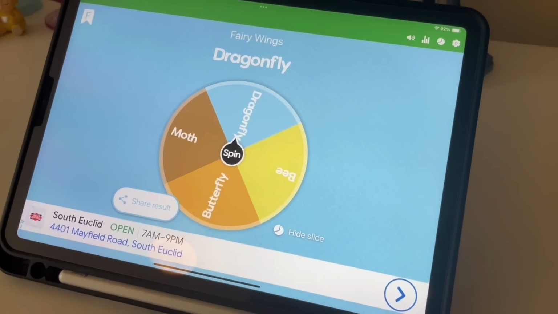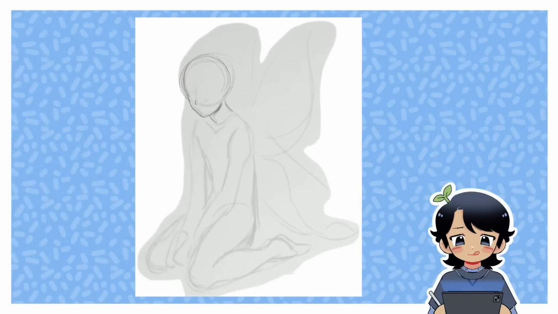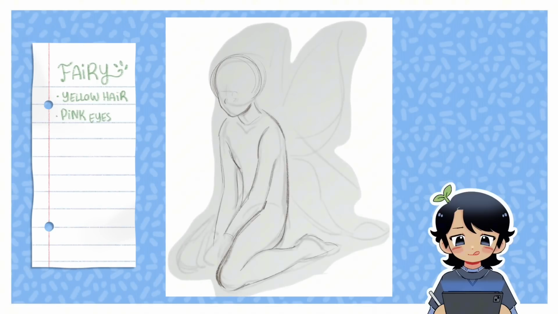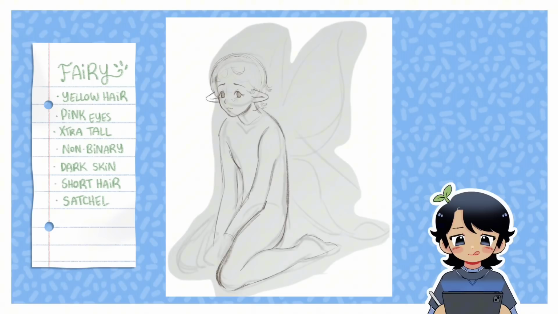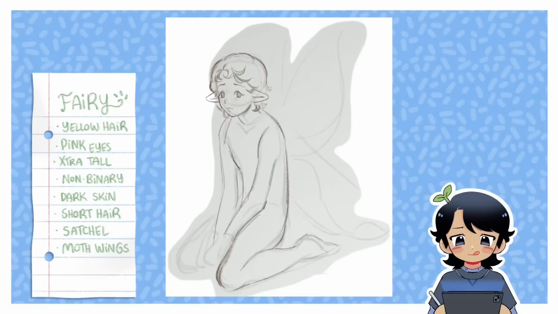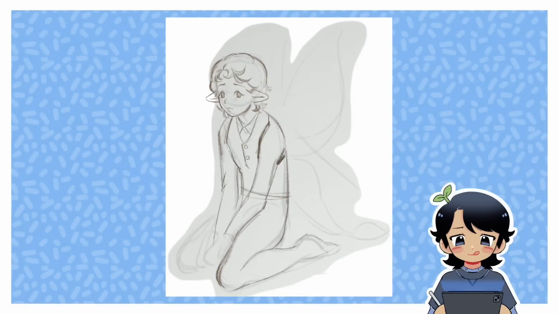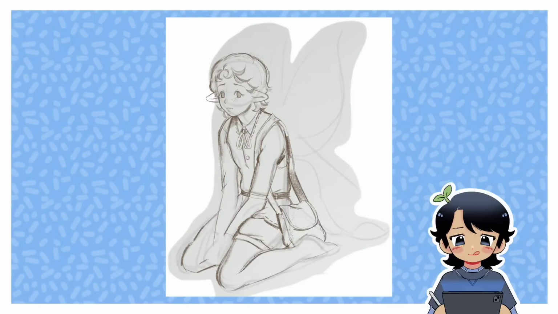Dragonfly. My fairy character's results: I got yellow hair, pink eyes, extra tall, non-binary, again dark skin, short hair, a satchel as an accessory, and moth wings. So thankfully, this character came together a little easier than the vampire did. That was nice. I kind of just put them in classic fantasy fashion.